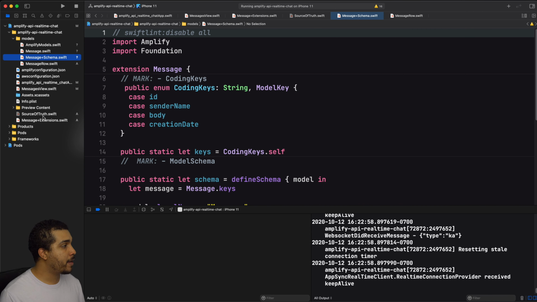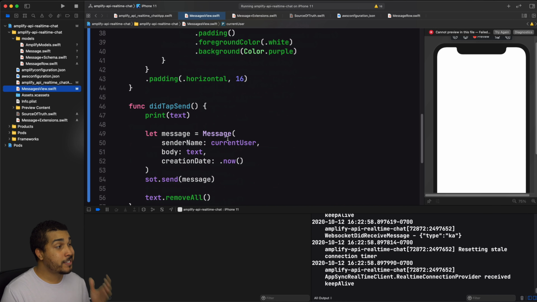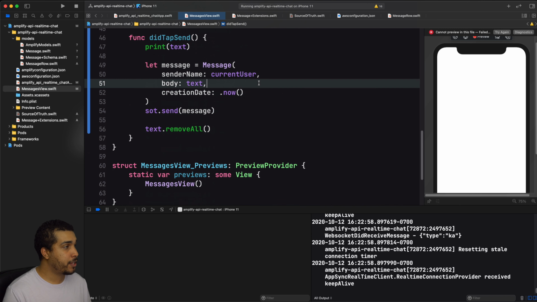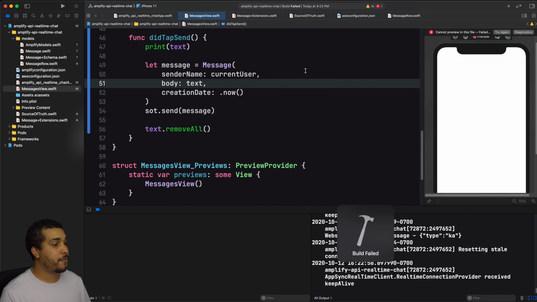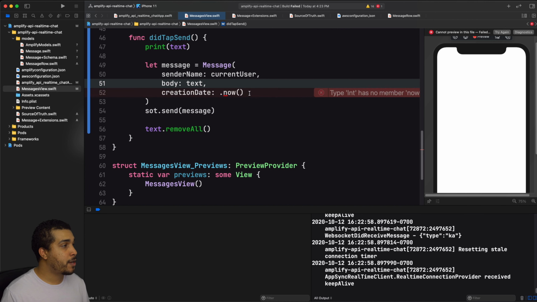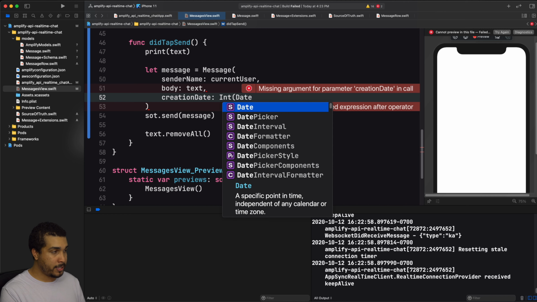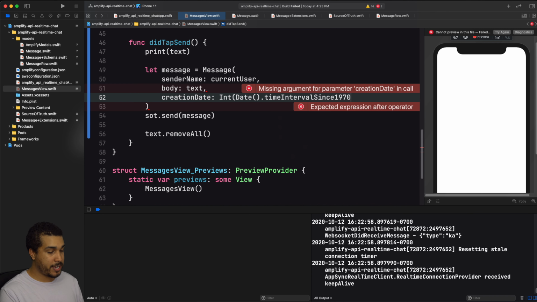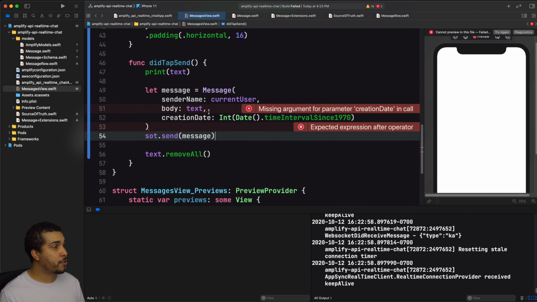So let's go back over to our messages view, because this is where we're actually creating the creation date, or we're setting the creation date. And let's run it. Let's make sure that everything is going to update based off of the new models. So now we have this problem right here, and what we can do is create an integer from our date by doing date like this and time interval since 1970 like that. So that should be able to give us a creation date.